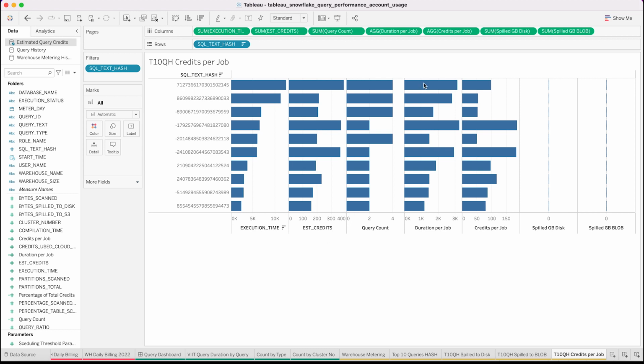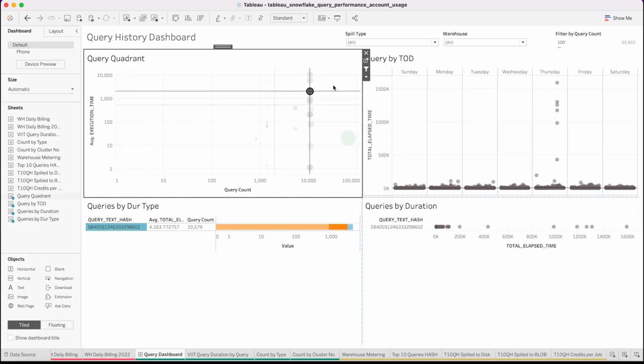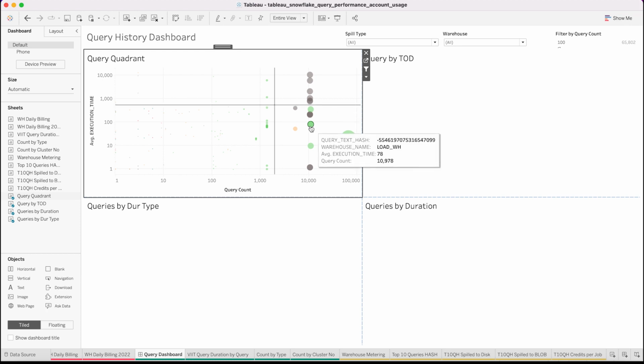And I can also see credits per job. I can see all kinds of great stuff for queries. I can go start and optimize by visualizing this data. I can see a pattern, and I can take action on that pattern to make my overall use of Snowflake a little more optimized and really make my end users a little happier.